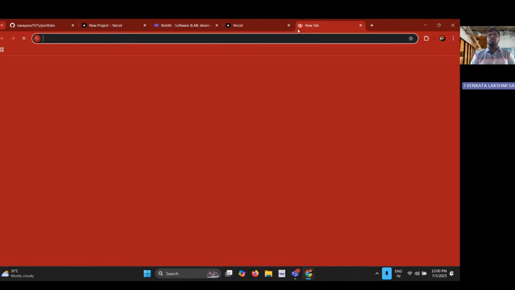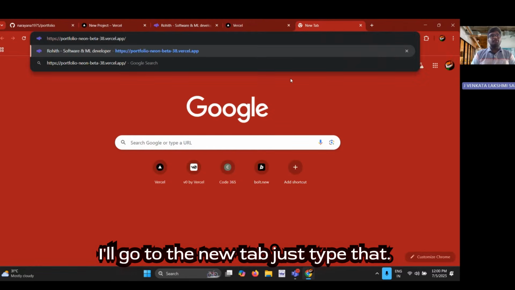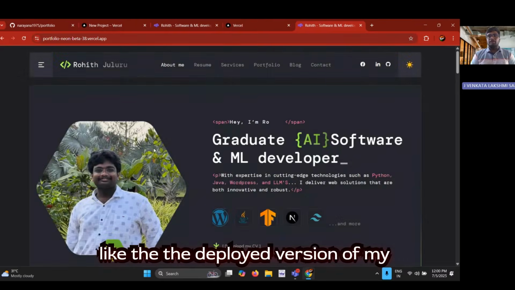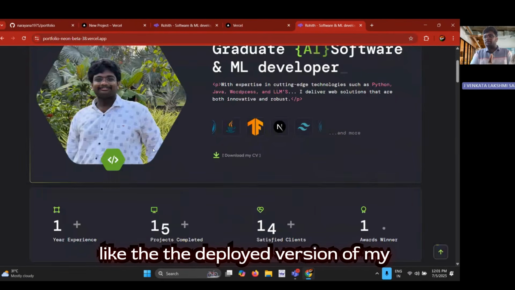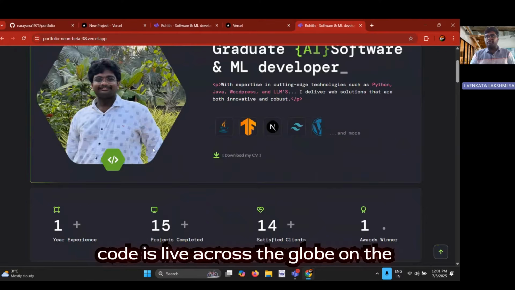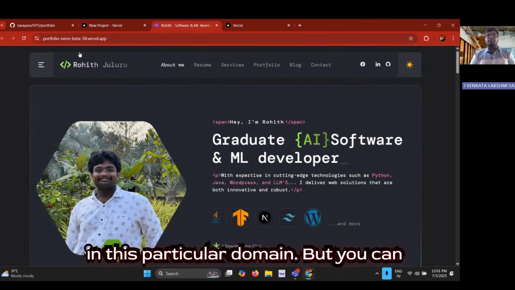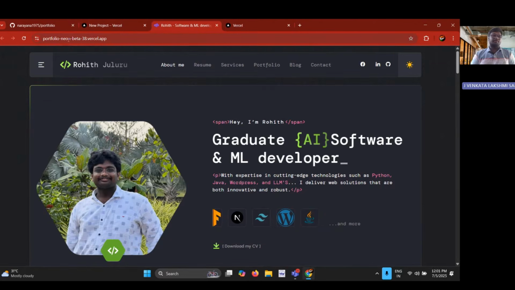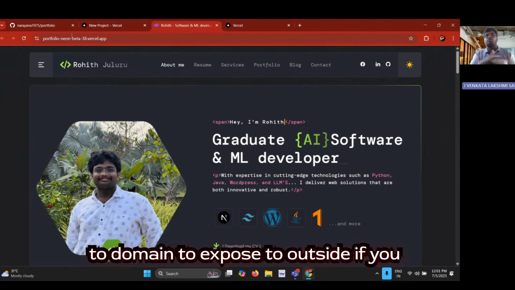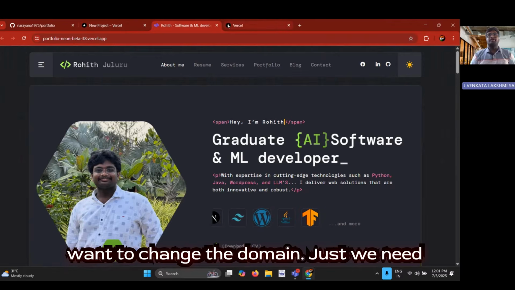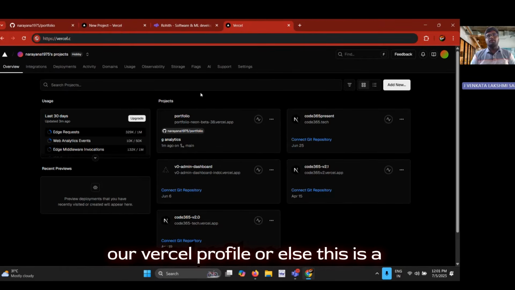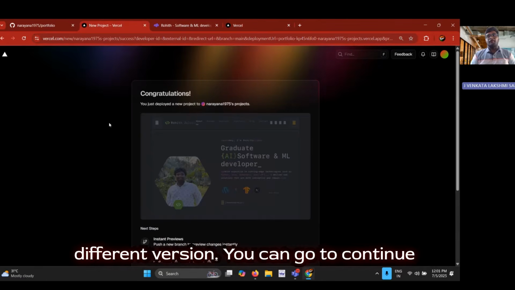I'll go to a new tab and just type that. You can access the code here. The deployed version of my code is live across the globe on this particular domain. But this is not a good domain to expose to the outside. If you want to change the domain, you can go to our Vercel profile, or else this is the deployed version.